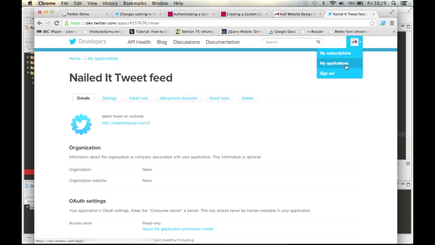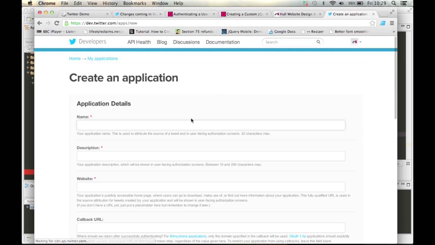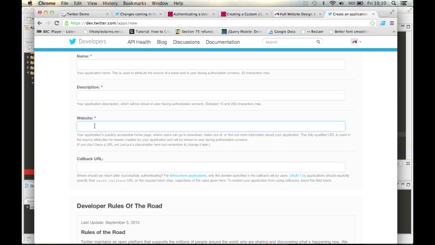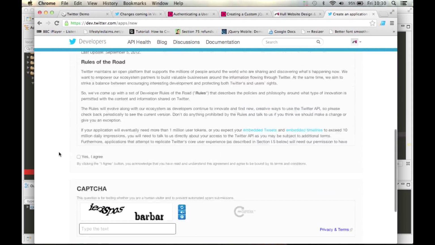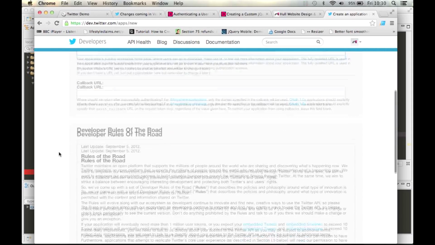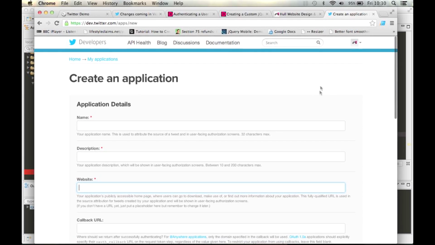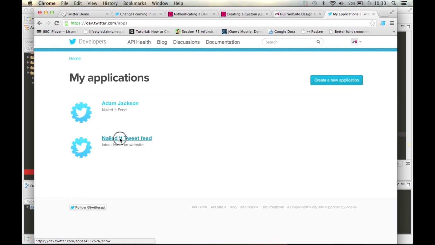If you were wanting to create a new application, the form looks like this. It's fairly simple. There are 4 fields to fill out. The bottom one, callback URL, is not mandatory, so you can leave that blank. The website you put in can be your website or any website that you have control of. Like I say, it doesn't have to be the one that you're implementing this feed on. You click yes to agree, fill out the captcha, and then you are presented with the details below.